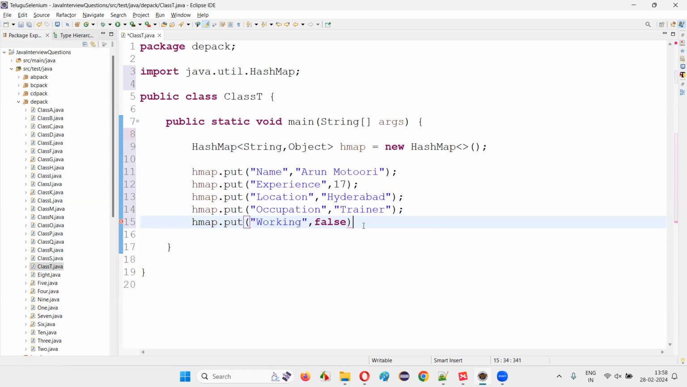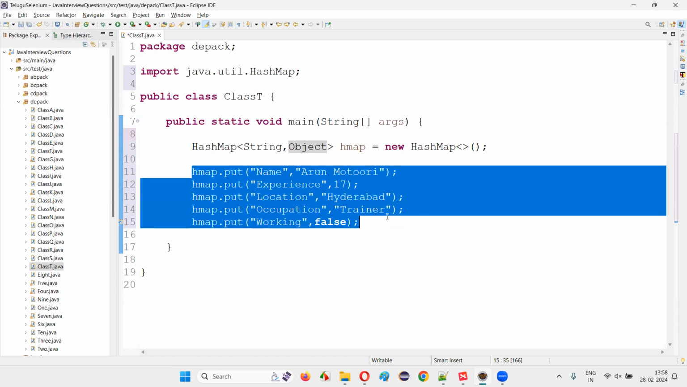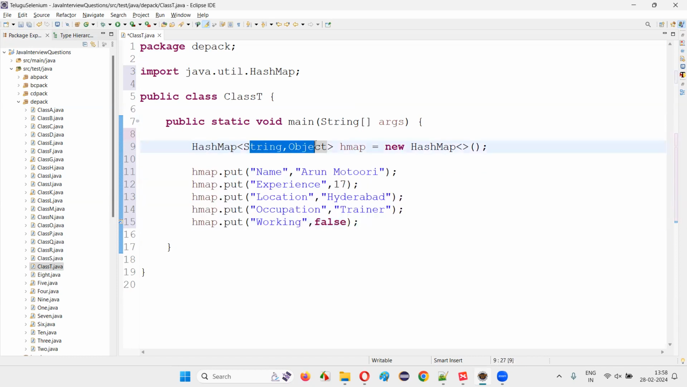You see, you can store any type of values here, but key should be in string type, but value should be of object type. It can store string literals, integer, Boolean, character, anything. Okay. So I have added some objects to this hash map in key value pairs. Okay. And now I would like to find the size of this hash map.